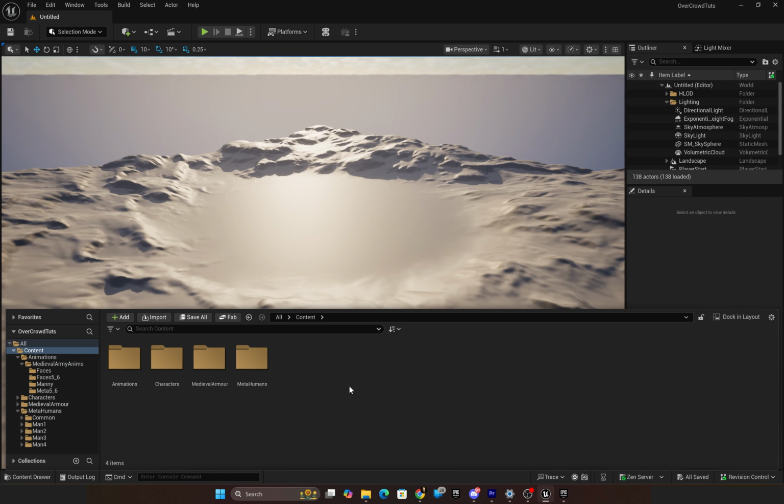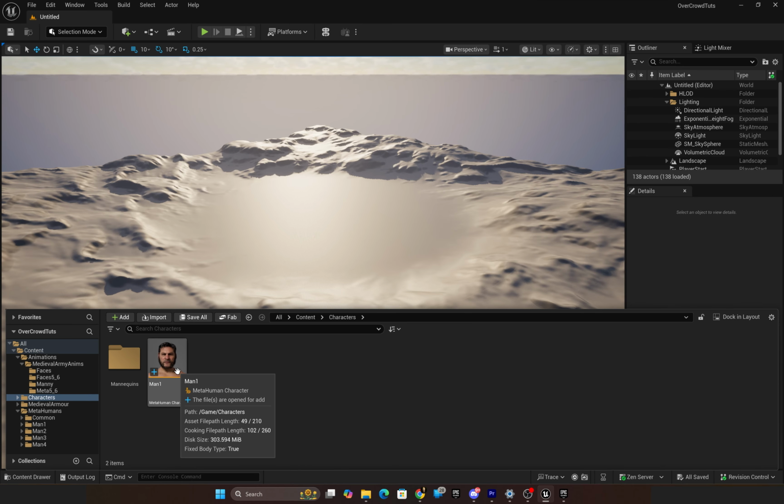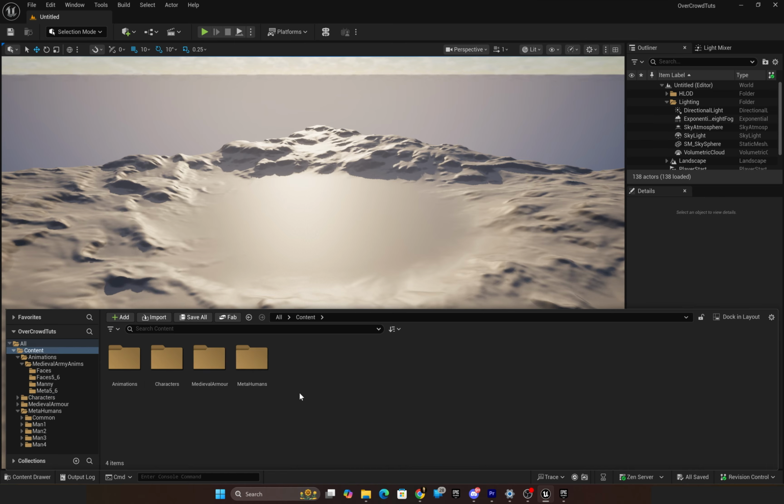Okay, so here we have the project all set up and ready for Overcrowd. We have, of course, our Overcrowd plugin. And then in our characters folder, we have the man1 from our previous MetaHuman tutorial. And then in our MetaHumans folder, I have a couple other MetaHumans that I've just migrated over from another project, but they're all ready to go for me.